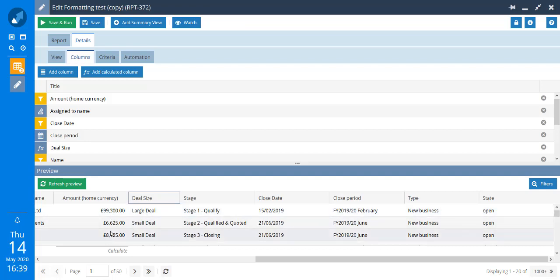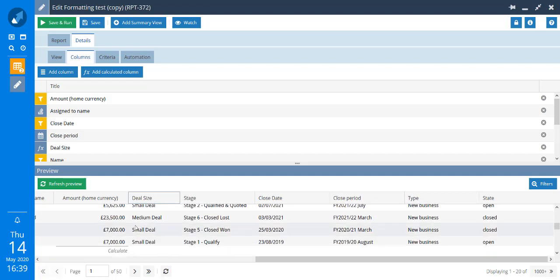Whereas the next row is less than 20,000, so that's a small deal, and so on. Here's a medium one. That's 23,500, so that's greater than my 20 but less than my 50. So it's always worth just doing a sense check. And that's a look at nested if statements.